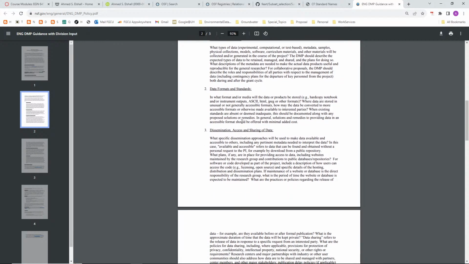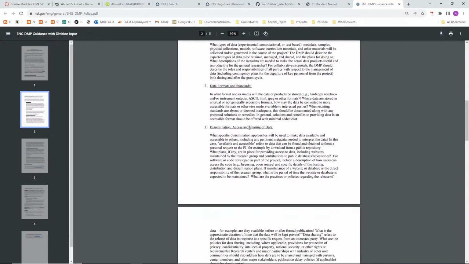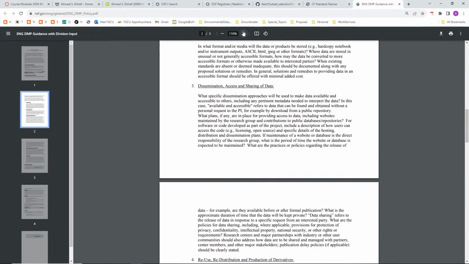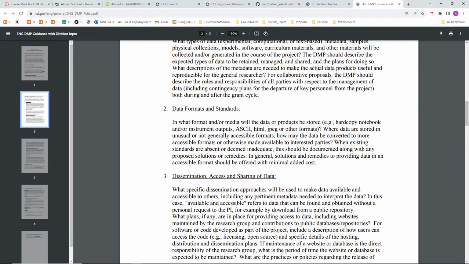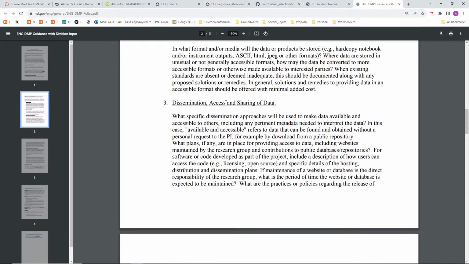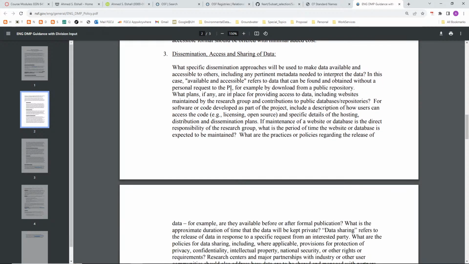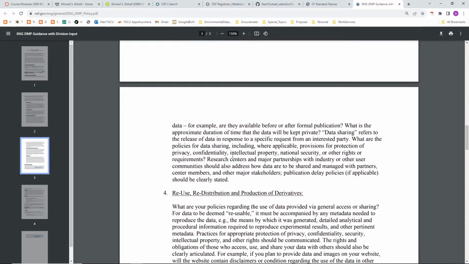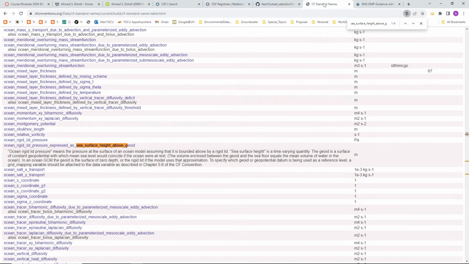Data format and standard, you should be able to answer this question. Again, I'm not going to read this in detail because that would be boring, but when you prepare your data management plan, you should read these questions and try to answer them. Dissemination, access, and sharing of data. Again, you read these questions and try to answer them.